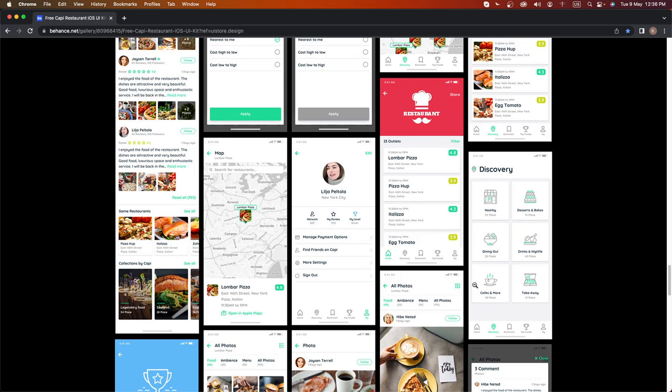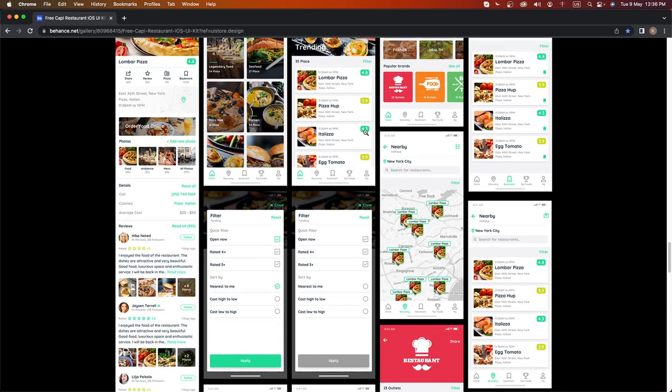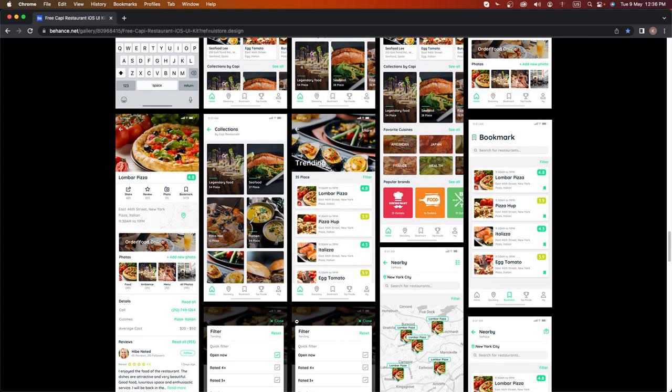first of all this discovery screen, and after that create this restaurant list, and then the trending list and keyword list. Let's start the coding.